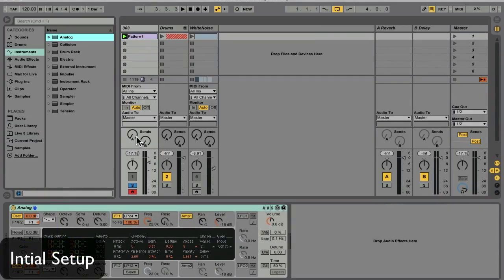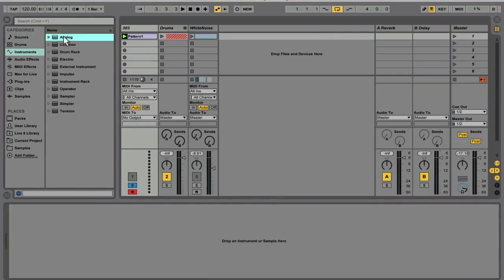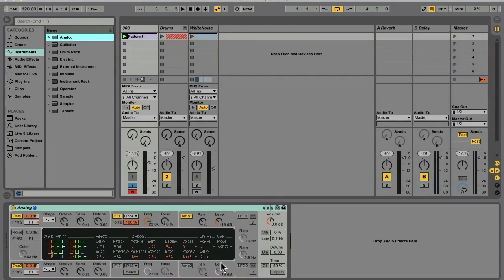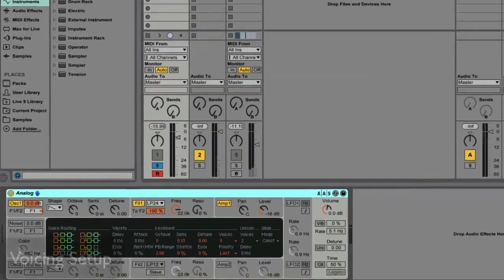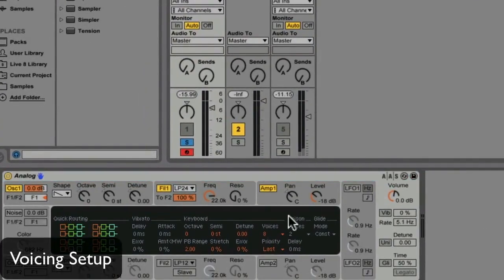So let's have a look at how to set this up. To start, let's drop an instance of Analog onto a MIDI track. I've got a MIDI pattern already created here, so let's have a look at it and then play the initialization patch. Since the 303 is a mono synth, let's immediately switch the voices to mono.